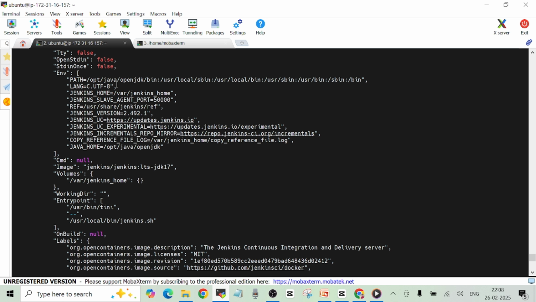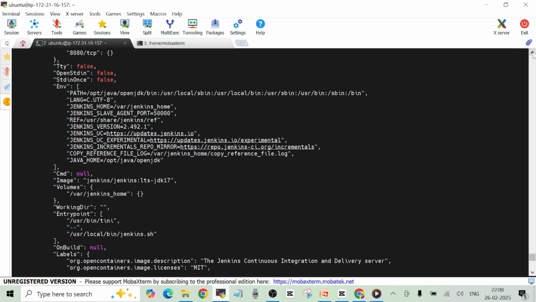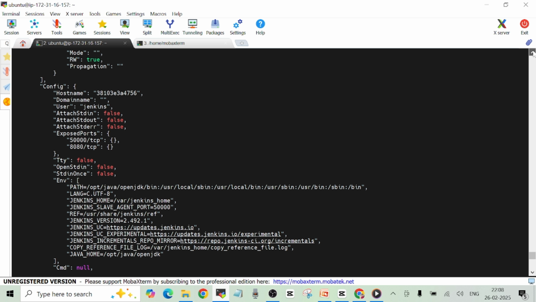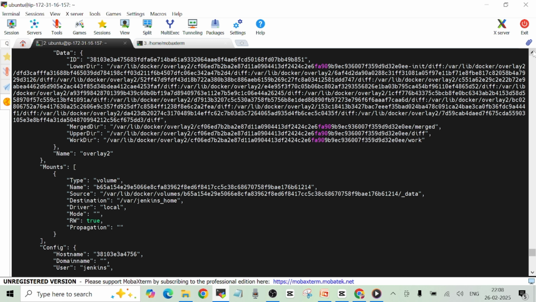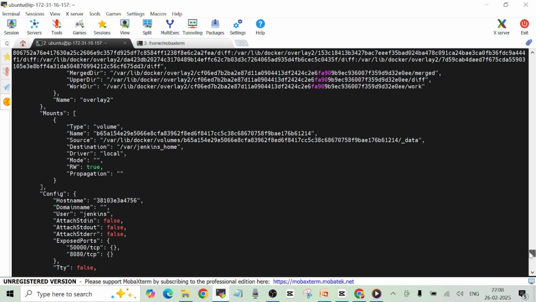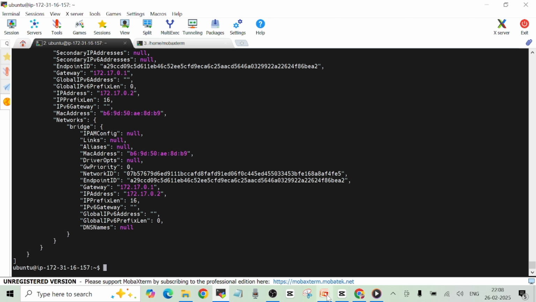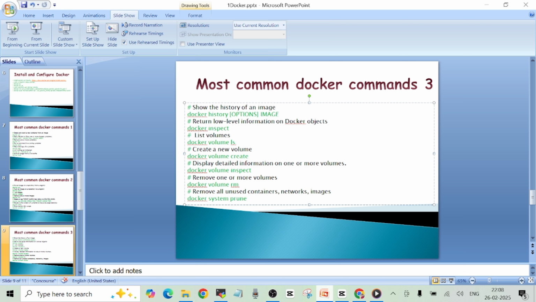and whatever environment variables are there inside the container, you can see all that, and some additional information as well depending on what you want to see. So all the networking information, the storage mounts, and some of the details related to your Docker container, all that configuration is available in the Docker inspect command. So it's going to return low level information on Docker objects.